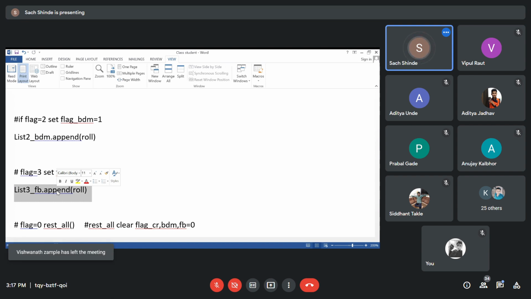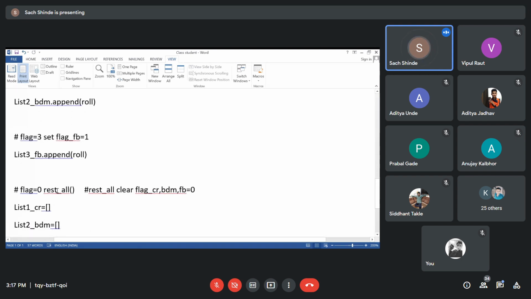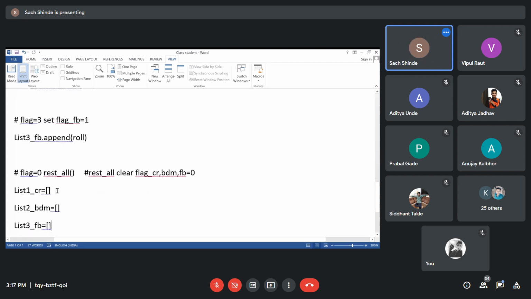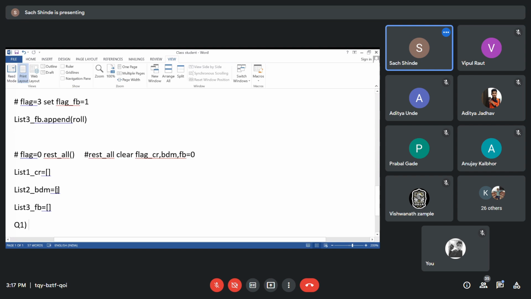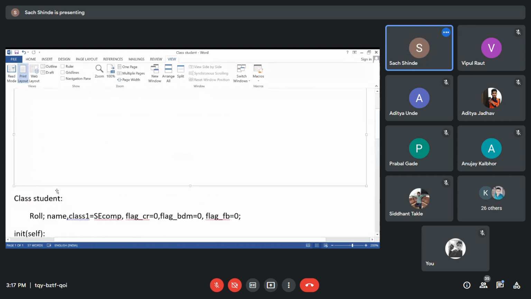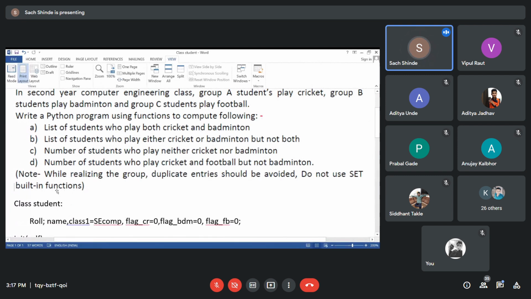Okay, so if the roll number is in one of the three lists, he is clearly a sports person. So here we have declared the three lists. Now our problem statement, let us observe the problem statement. What does it say? Point number A, able to see point number A in the problem statement? Yes, sir. Okay, so just read it.